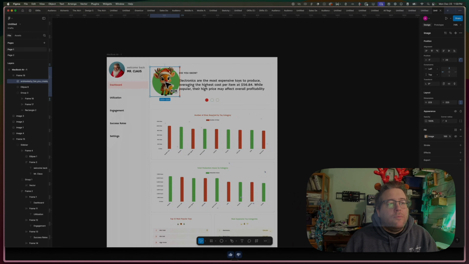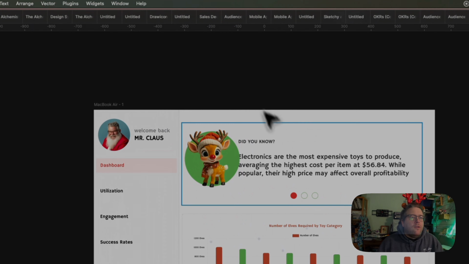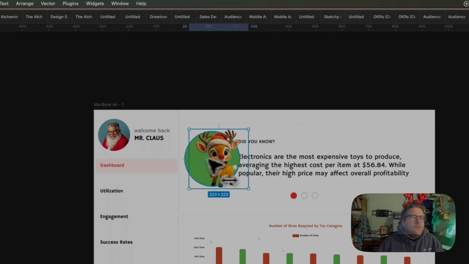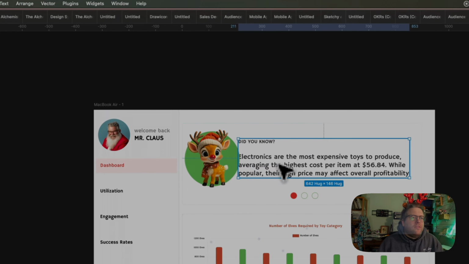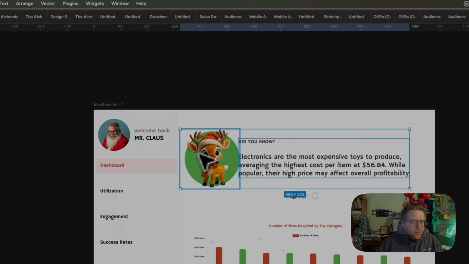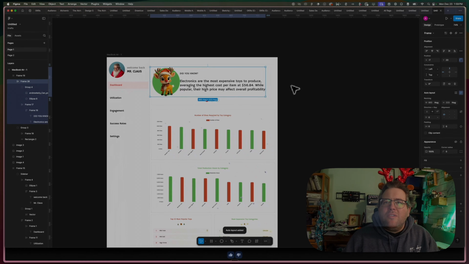Rudolph, it's just a reindeer. It doesn't need to be Rudolph. So we'll bring our reindeer over, and actually what I want to do first is just group these two. That way we can move it around. And now we'll select our text here. We'll select our reindeer. We'll auto layout it one more time.